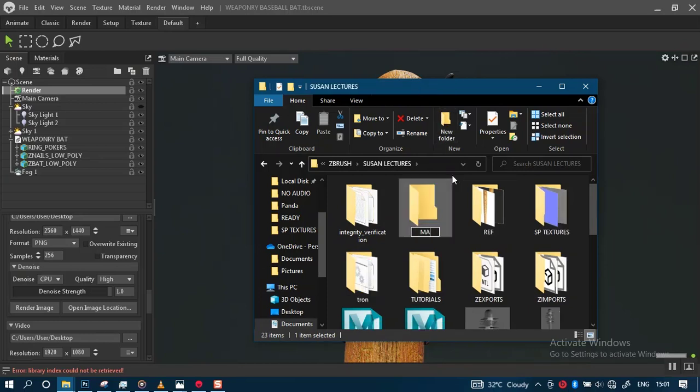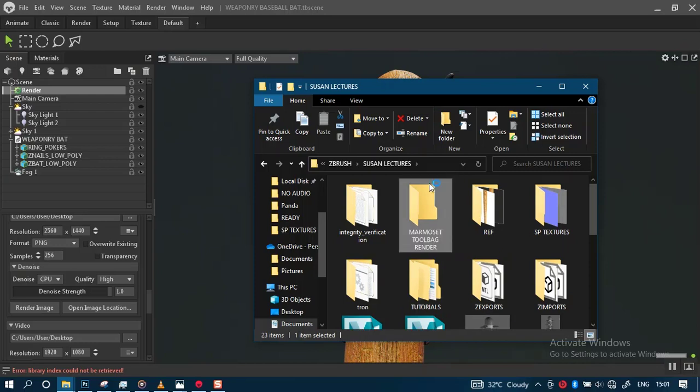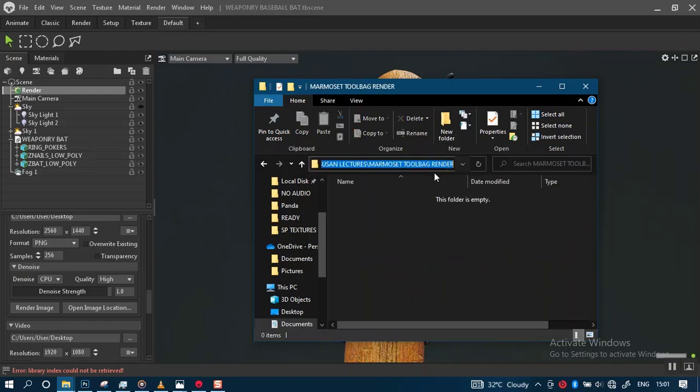Let me just rename this. So we're basically done with this. Nothing much else to do in here than to just render this out. And then you can change different views and render out different views to your satisfaction.